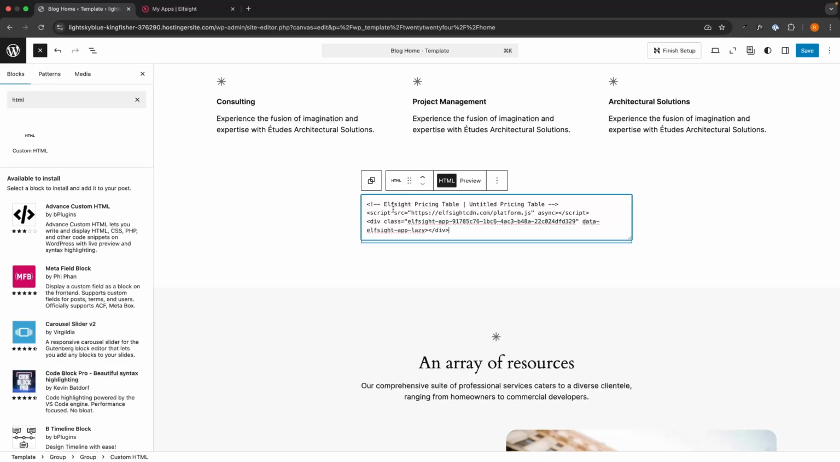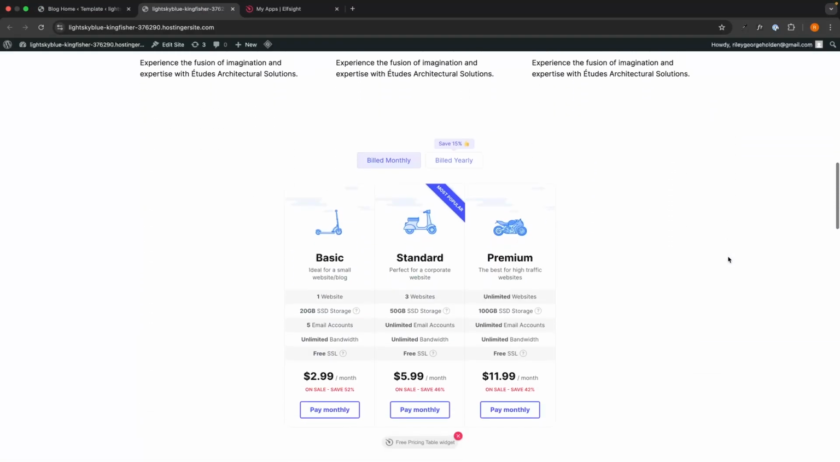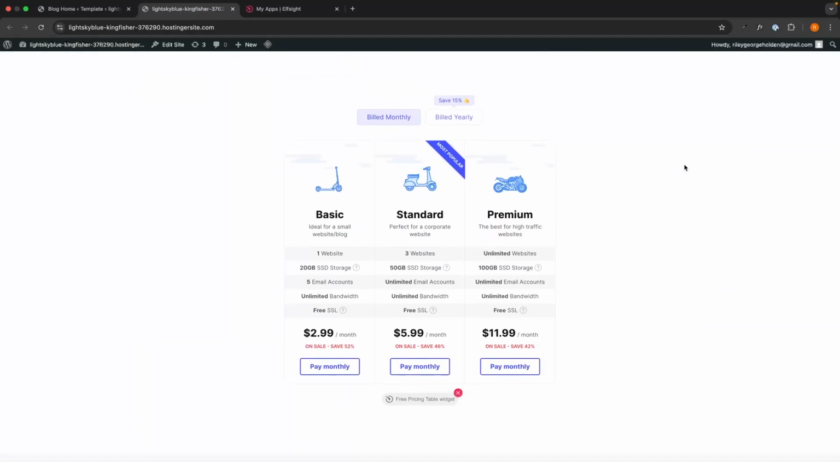Now, in the editor, this is always going to show up as text, but on the actual website, the pricing table will be there and this text will disappear. So just to show you this, let's go up and save, and then we can click on view website. And now if we scroll down, we can see the pricing table that we just created is now available on our website.